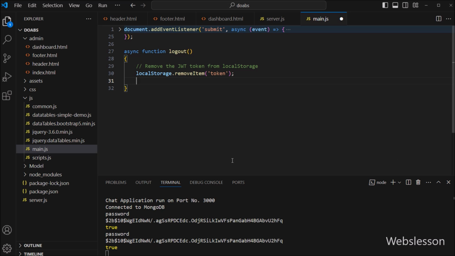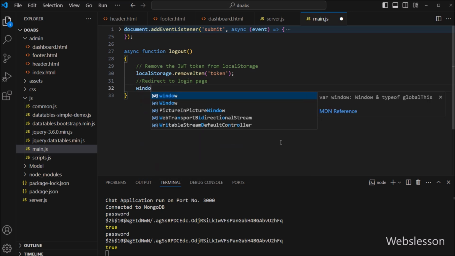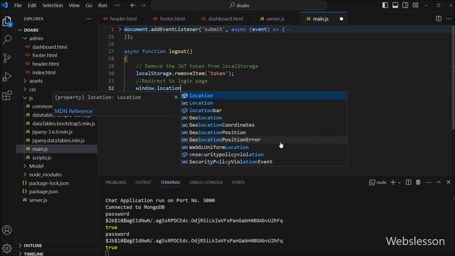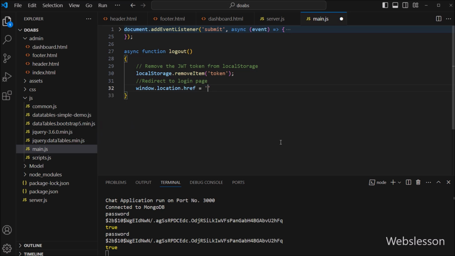And after this, we want to redirect the web page to the admin login page, so here we have to write window.location.href is equal to /admin directory, so it will redirect the web page to the admin login page.